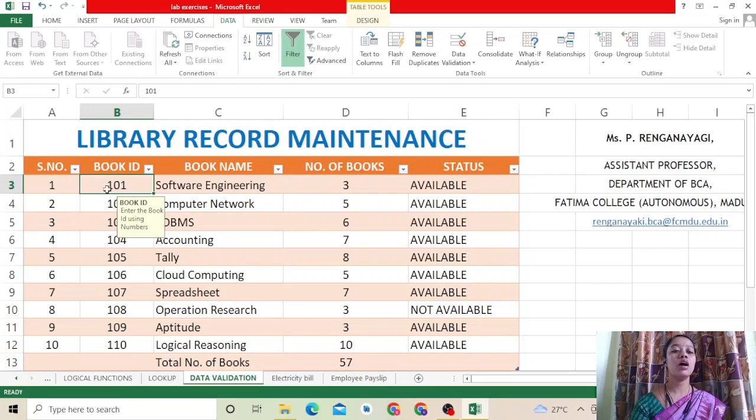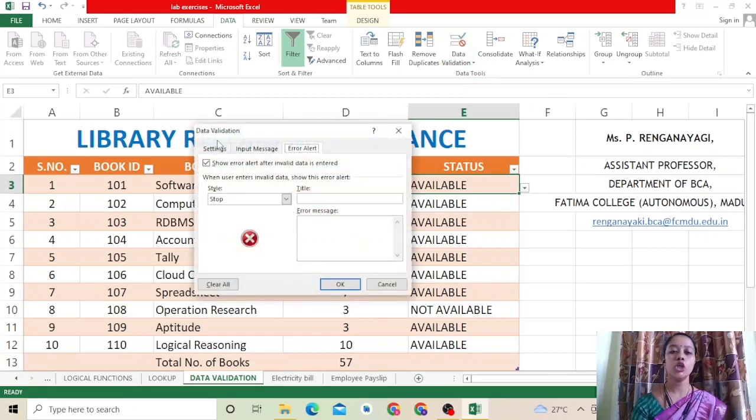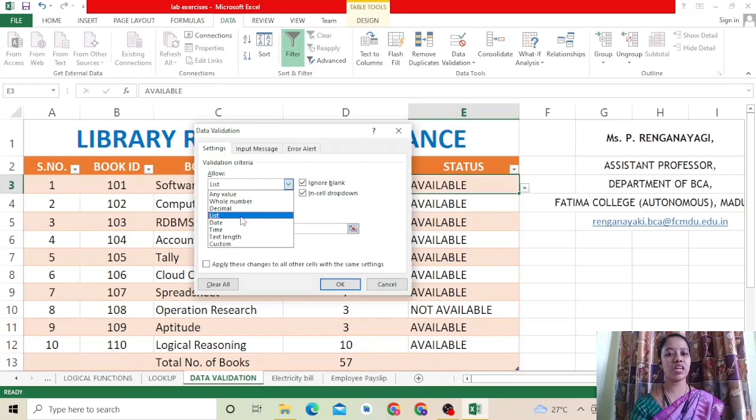To repeat this data validation for all other cells, you can drag this cell to the remaining cells. I have entered the book name and number of books manually. And in status, I have used data validation. Let us see how. Again, go to the data tab, and under data validation, select data validation from the submenu. You'll be given a dialog box again. Under settings, in the allow drop down, I have selected list, because for status I'm giving two values: available and not available.